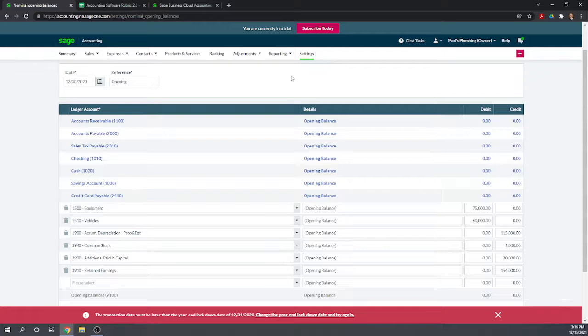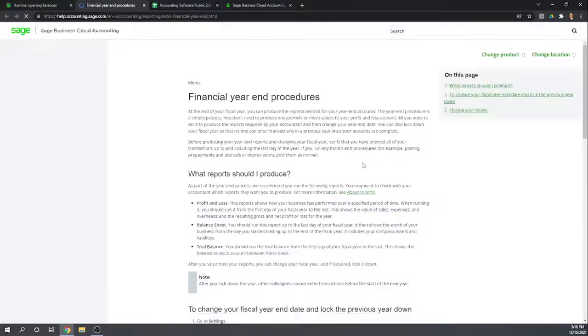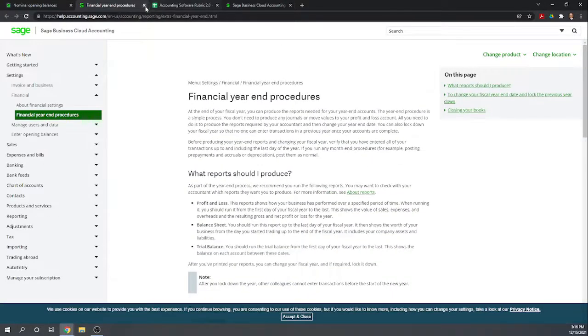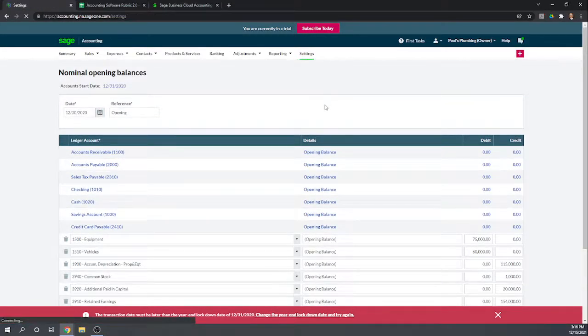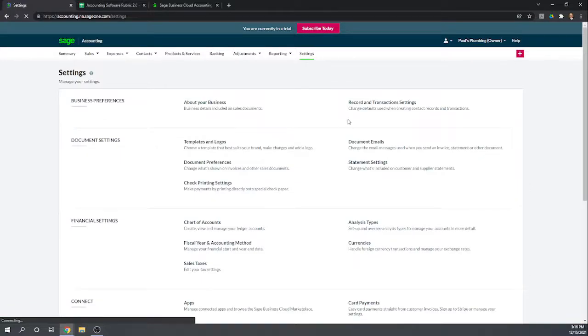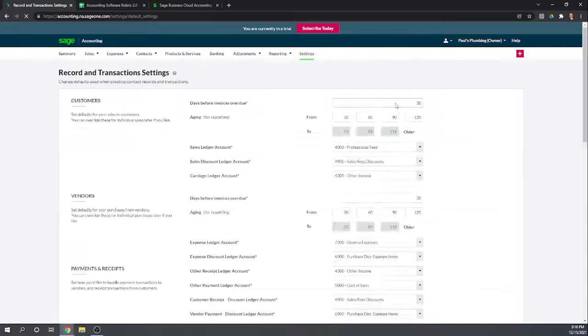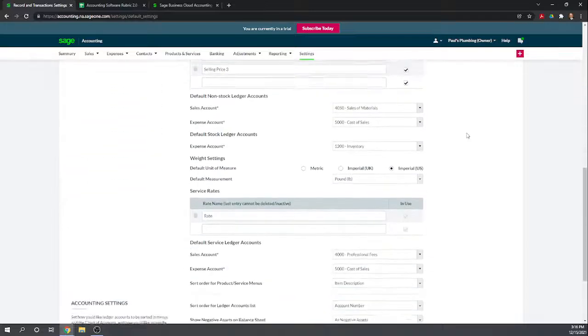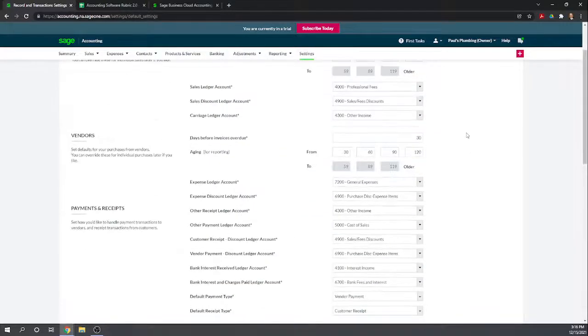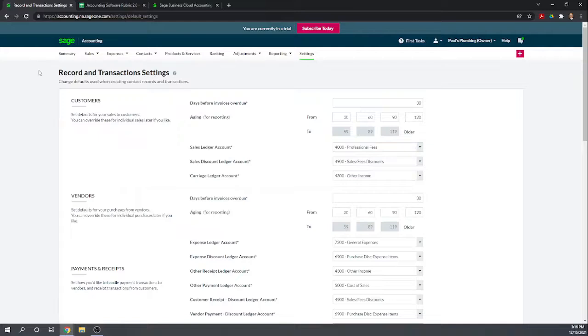Okay, so we locked that prior accounting period too soon, so let's go ahead and follow that link to change it. Oh, that's just a help link. It's not taking us where we need to be. Let's go back over here and let's go Settings. I think it was in this. Maybe not. Settings.